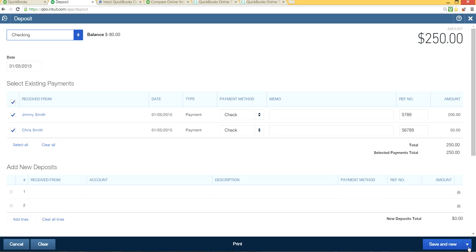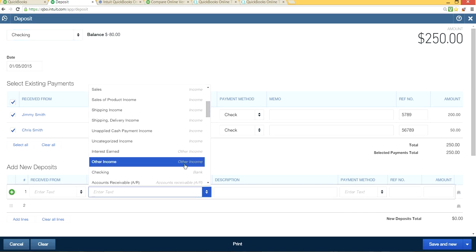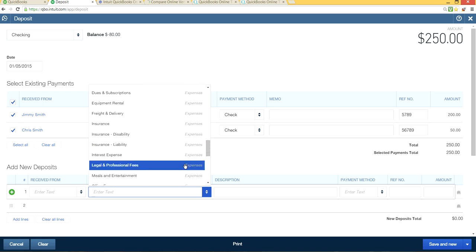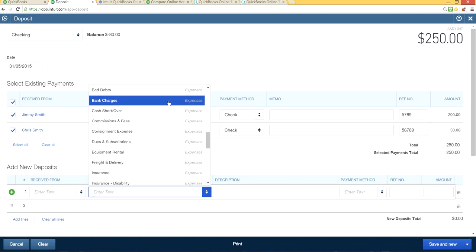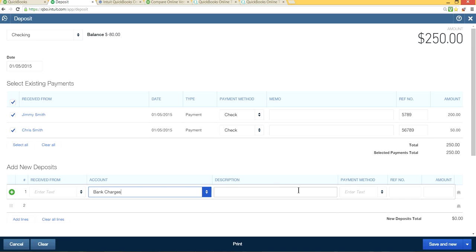All right. What if the bank charged you a couple of bucks for a certain fee when you deposited this one? This happens in some cases, like if you use a credit card, the credit card company, merchant services, they may deduct certain fees and then deposit the balance to your account. So in that case, what you have to do is select the merchant fee account, let's say expense. All right, let's just select bank charges account as your merchant fees, and let's say they charge $5. So we just put the negative number in here, $5, like this.